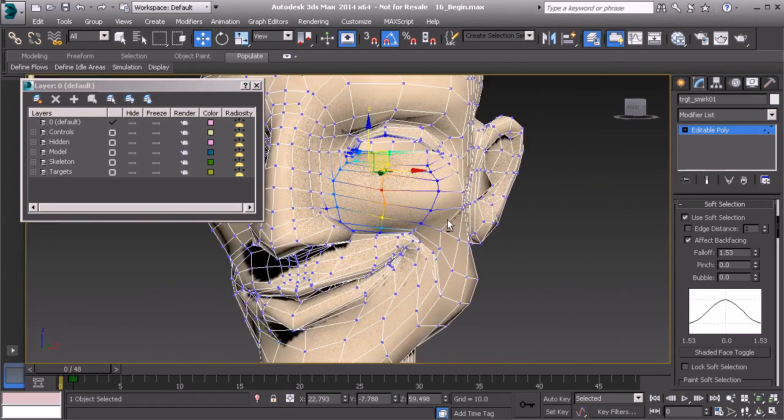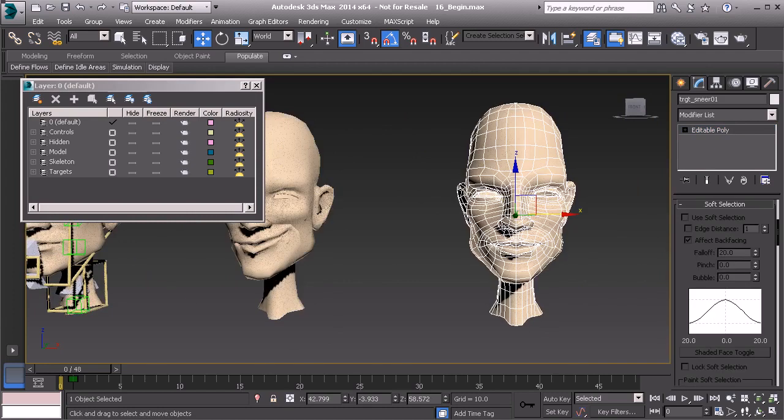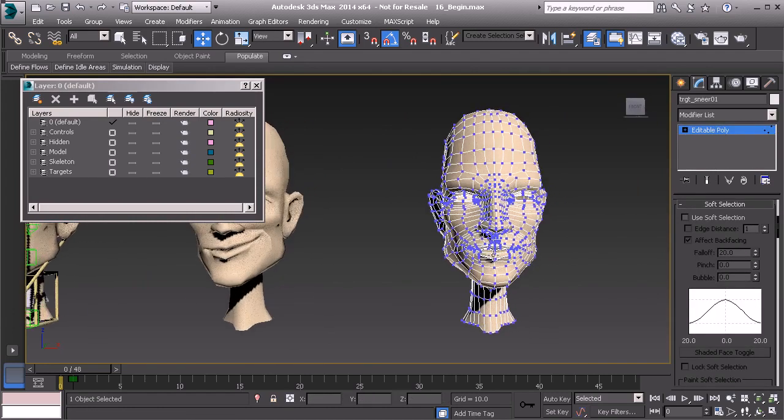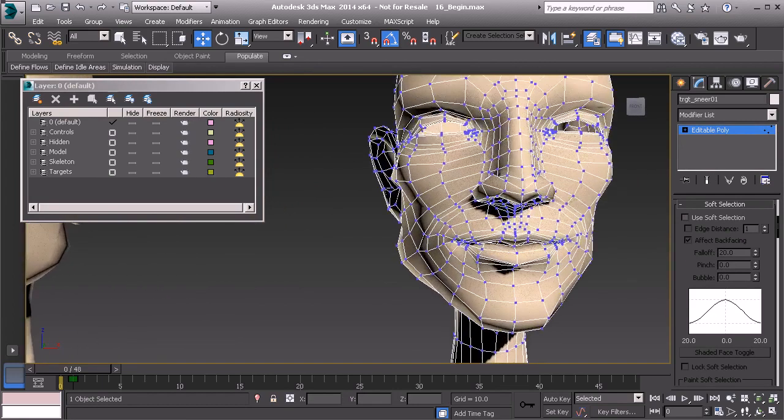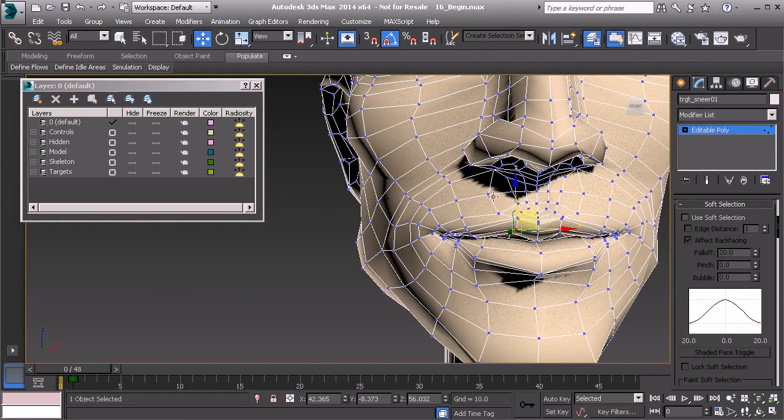Alright, so we have one expression. Let's go ahead and work on the sneer. So again, we'll go ahead and work with soft selection. Let's go ahead and enter into our vertex object level. And we'll grab a point on the upper lip that favors the right side of the face.